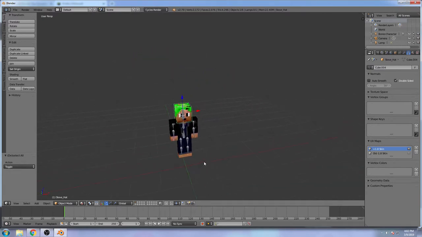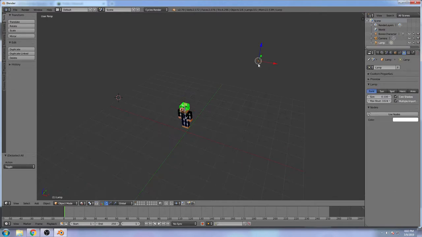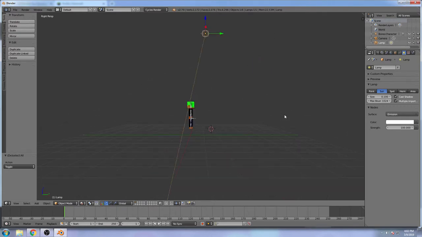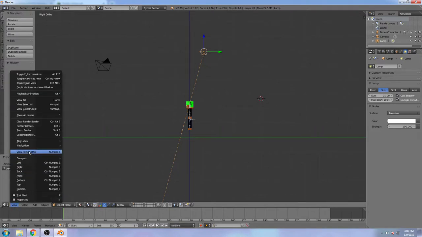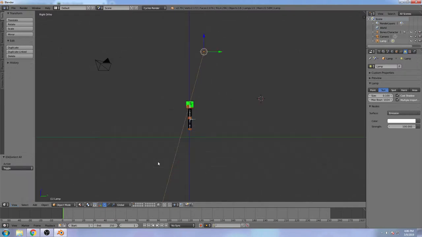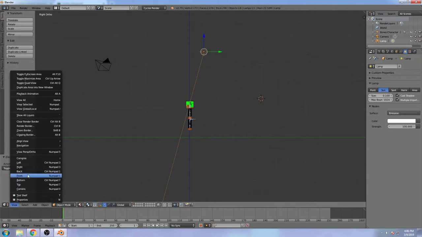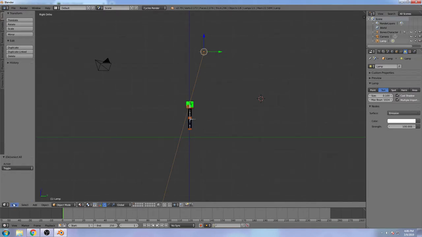But we gotta get some lighting. To do that, click on this lamp right here. Hit Use Nodes. And then make it a sun instead. I find suns just a lot easier. Now if you have a number pad, then hit 3 and hit 5. Now if you do not have a number pad, that's totally fine. Just go down here to view and press right here, view perspective/orthographic. In this case, it's going to take me out of it because I was in it. And then go down to view again and press number pad 3. Either way.